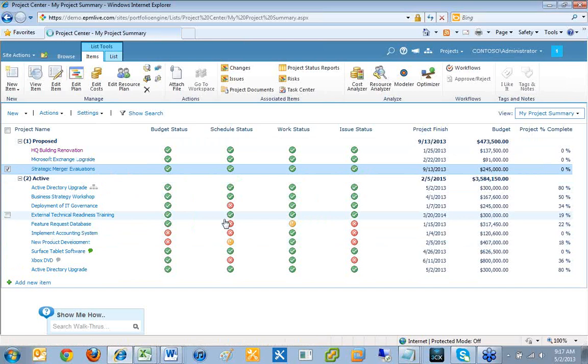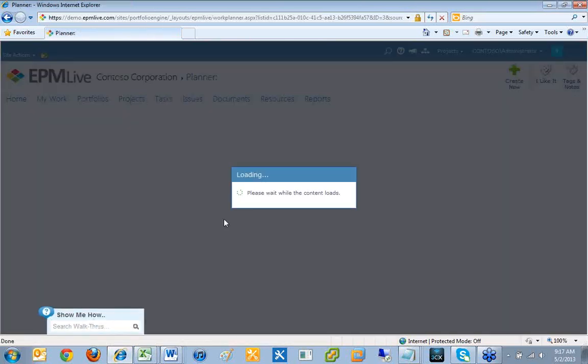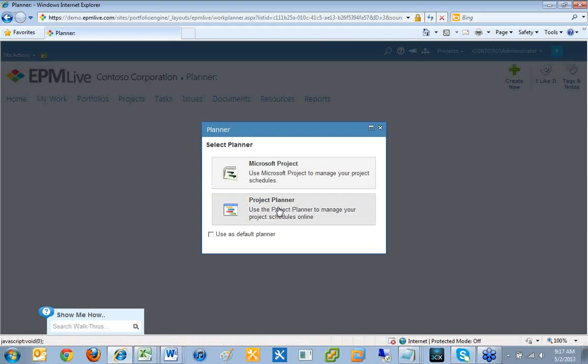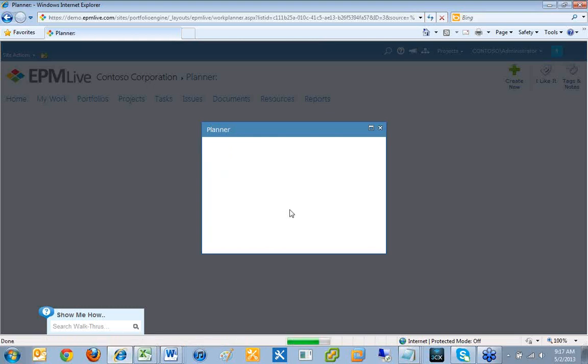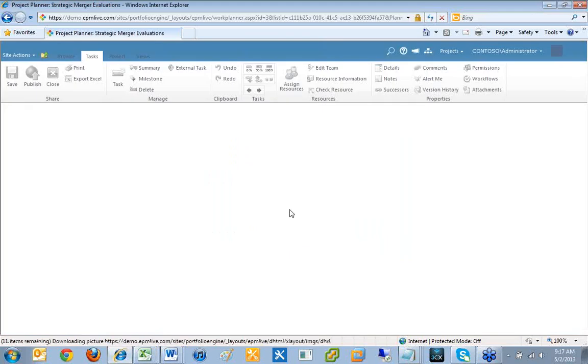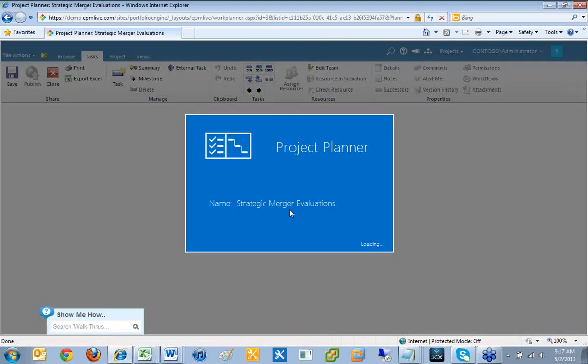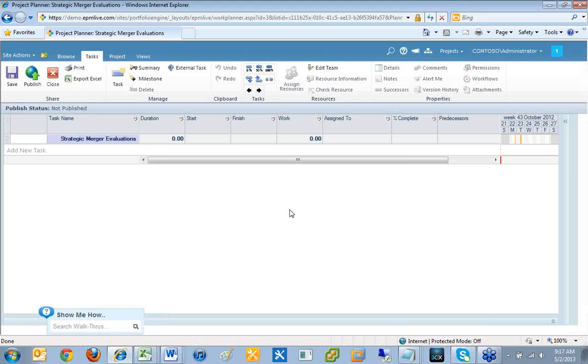I'm going to go ahead and hit Edit Plan and open up my project schedule here. And I'm using our online project planner, so I'll go ahead and open that up. I'm not using Microsoft Project at the moment. So our online project planner, if you're not familiar, is a tool that allows you to build your project schedule and manage your project schedule right within EPM Live over the web. No need to download any other tools or applications, and no need for any other licenses if you're an EPM Live customer as well. So it's a really great tool.